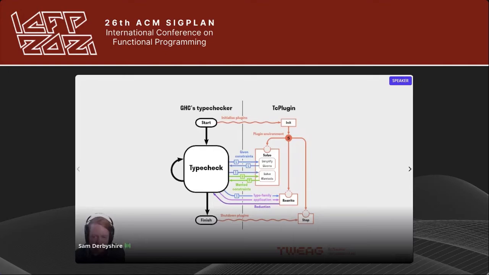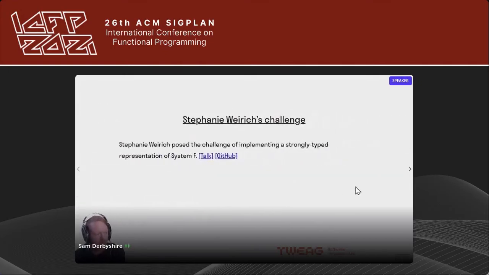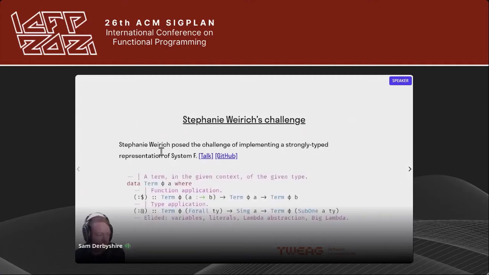Okay, so now I'm going to go over one of my own examples. And this was inspired by a little challenge that Stephanie Weirich posed about a year ago, which is to implement a strongly typed version of System F. So this would be some kind of AST. We'd have some terms, but it would be a GADT. So we keep additional information at the type level. So in this case, it would be a context and a type.